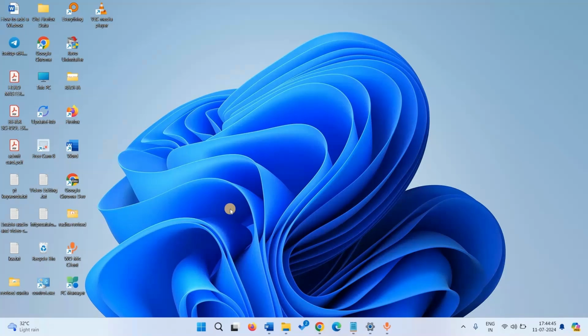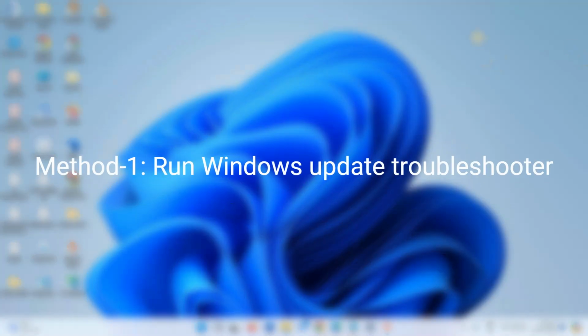Here is how to fix KB5040442 fails to install in Windows 11. Run Windows Update Troubleshooter.